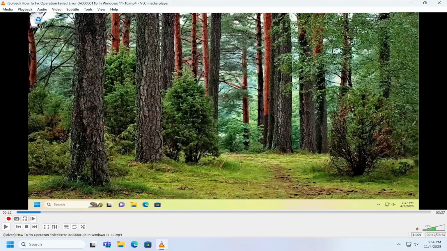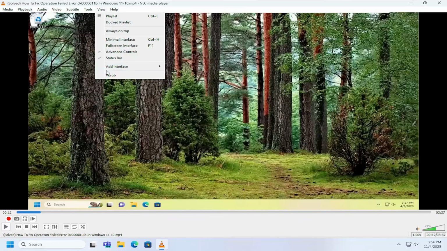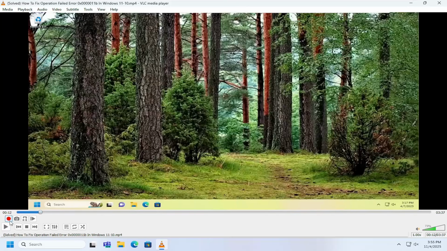So first thing you want to do is just go up to the top menu bar and select View. And then go down and select where it says Advanced Controls. Make sure that is check marked in here. If it's not, you want to go ahead and select that. And then you'll see additional menu items down here.